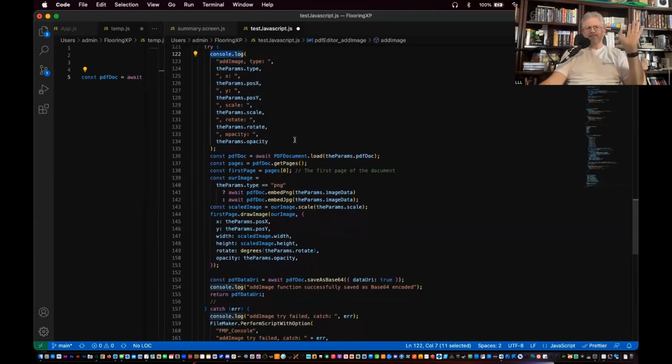Okay, so that dumps all of my values to the console log. That's great. Now what am I doing? Well, now I'm loading the PDF that already exists. I'm not creating a new one.